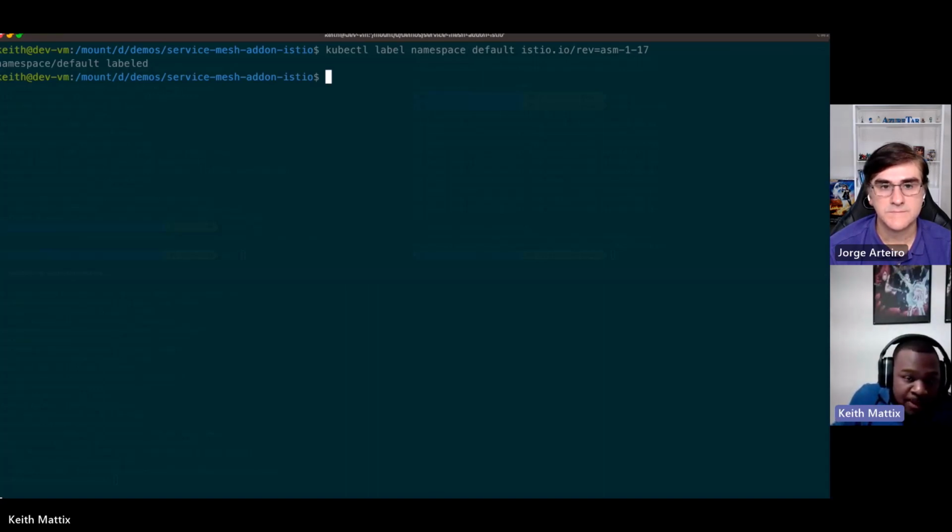So we're going to start off and label this namespace with 1-17, and we see, okay, great, it's labeled. Next, we're going to apply all the various manifests for that sample application that we just saw in the previous slide.